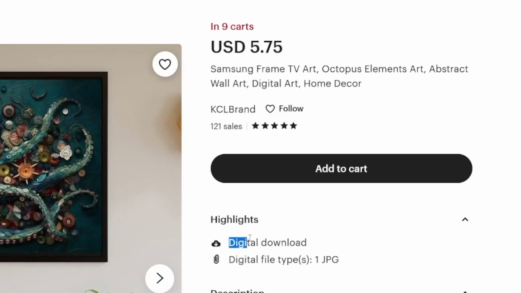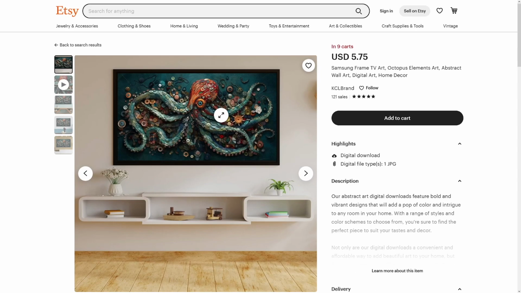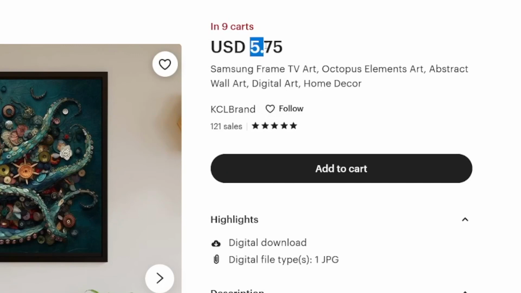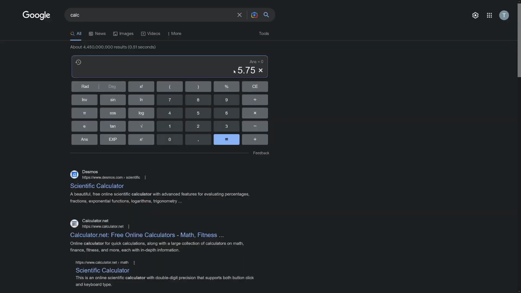It's a digital download. You don't have to print this out. They will just go and they will download this one after they pay you. And they will print that out themselves. And they will hang it on a wall. But it is some good money, and of course it is for free, because as you can see, $5.75, and this one has already been sold 121 times, and that means that this person got approximately $700.